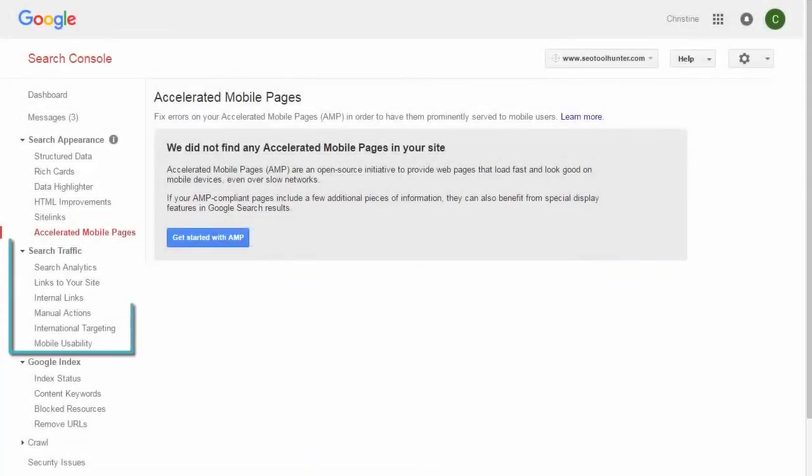Now let's go ahead and move on to the search traffic section. This section obviously relates to all of the information about the search traffic that you receive on your website, and it gives you a lot of valuable information that you can use to really improve your rankings and improve your traffic and everything that's going on with your website. So let's tackle these subsections one by one again.